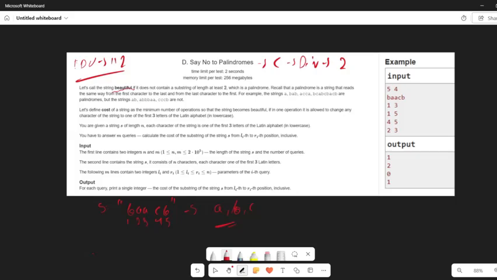A string is beautiful if it doesn't contain palindromes of any size greater than or equal to 2, right? For example, let's consider the string BB. This is a palindrome of size 2. Let's consider the string ABA. This is a palindrome of size 3. ABBA is a palindrome of size 4, and so on. I hope that is clear.